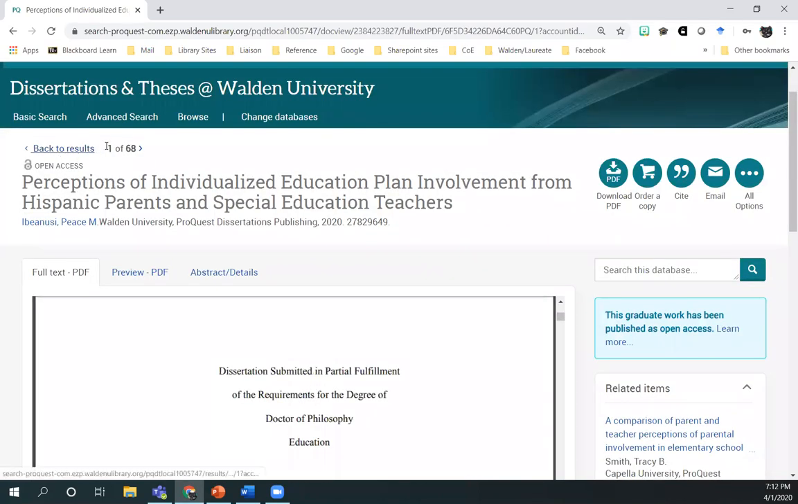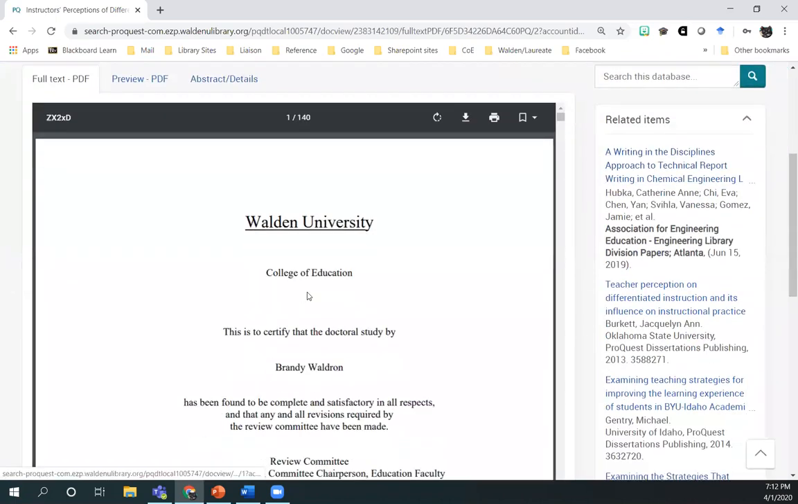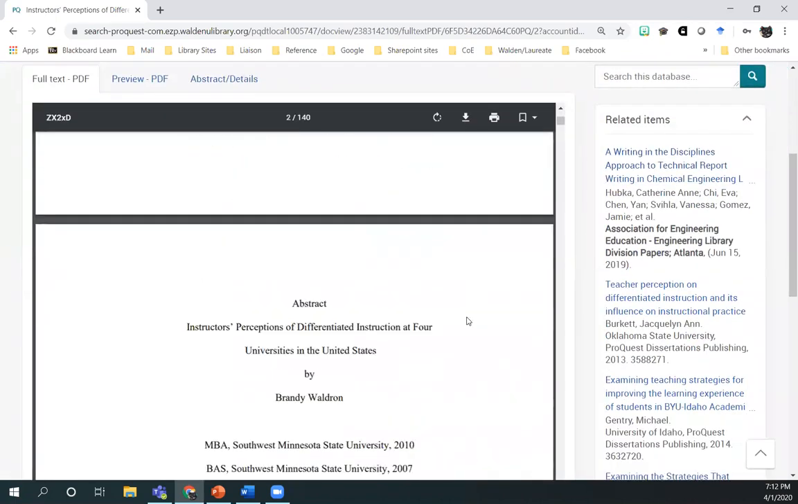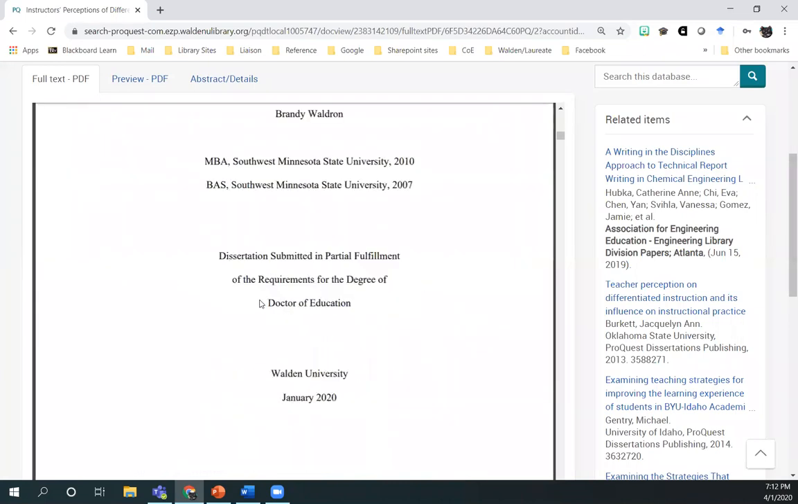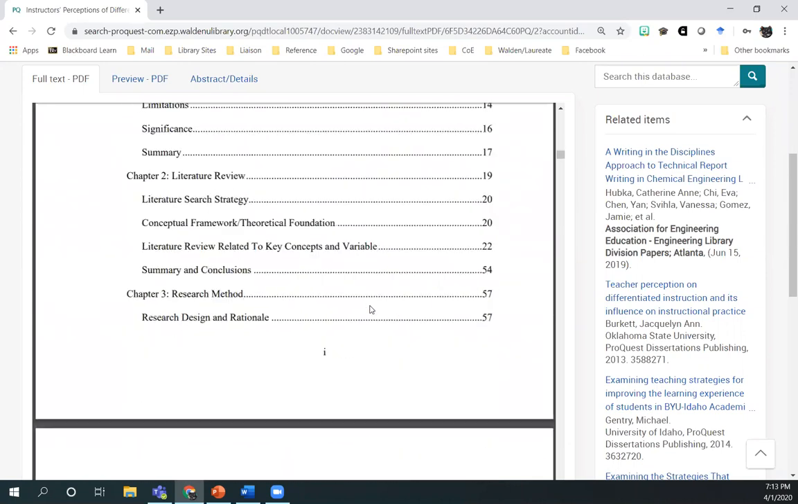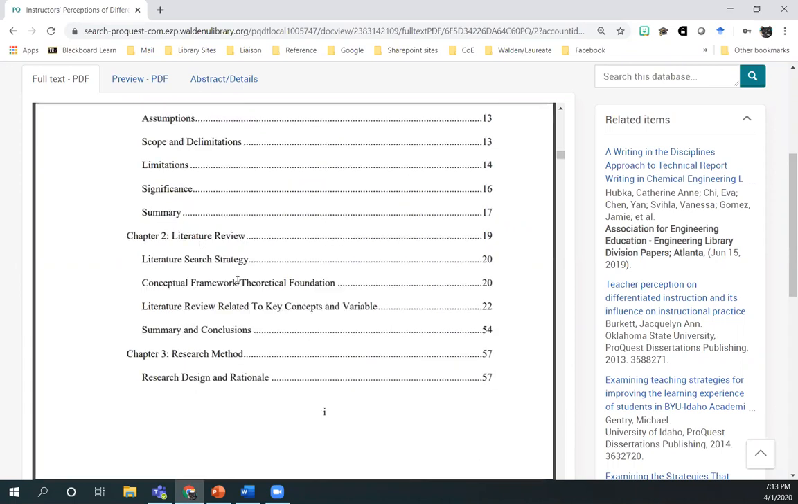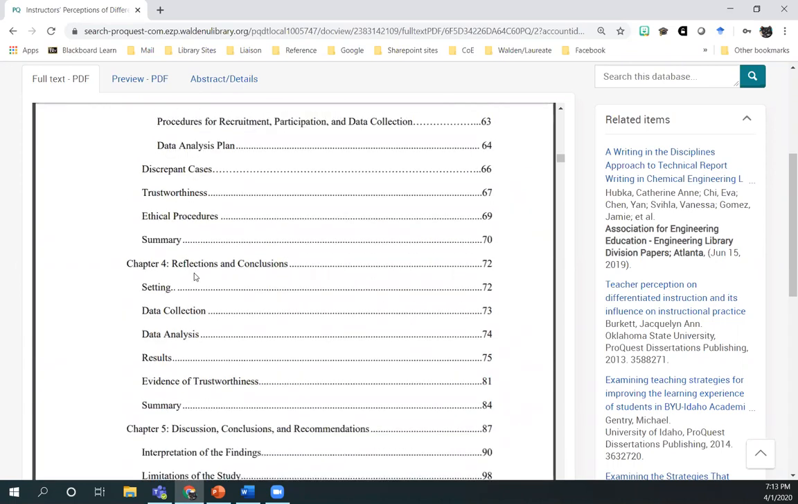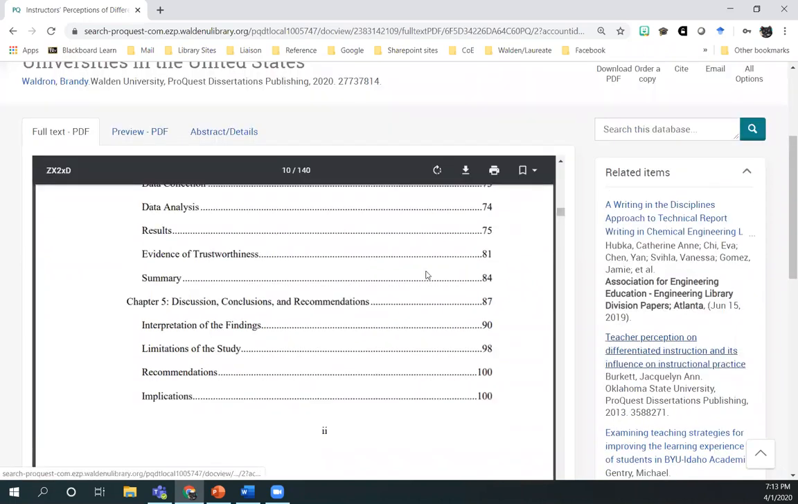Instead of going back to my results, I can just click on this little arrow here to look at number 2 in my result list. Okay, College of Education. Now I want to make sure it's a Doctor of Education. There it is. Okay, it's an EDD. Now I want to make sure that it is a dissertation. So we're going to go down to the table of contents. And here it is. It's organized by chapters: literature review, research method, reflections, conclusions, and discussion. So this is a dissertation, an EDD dissertation.